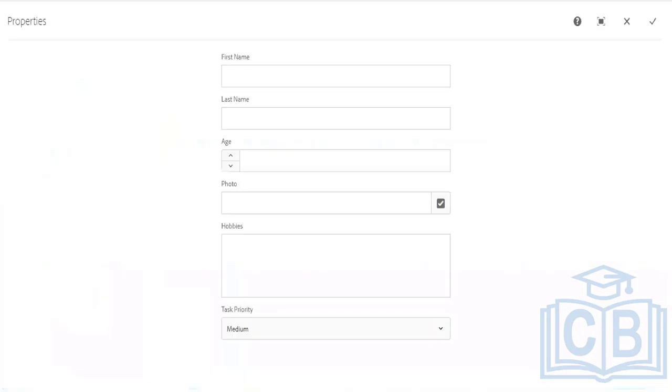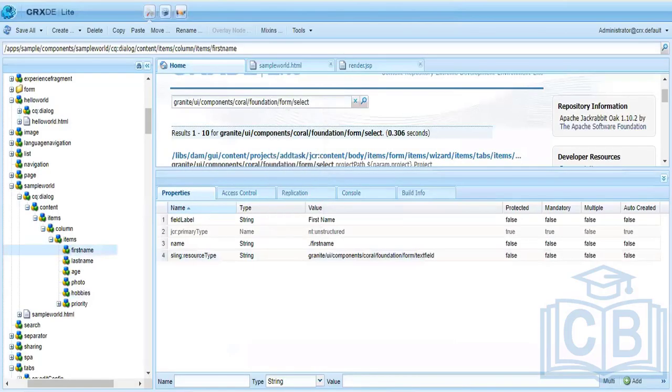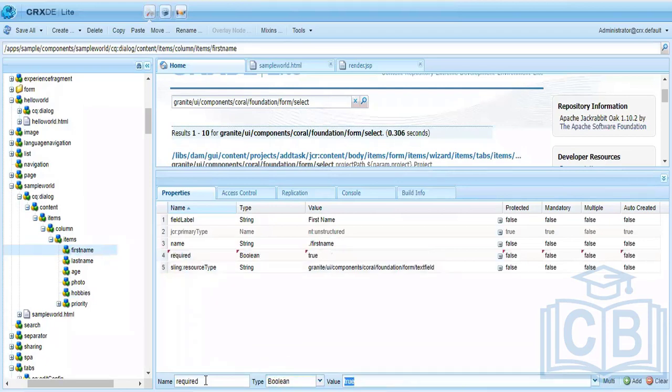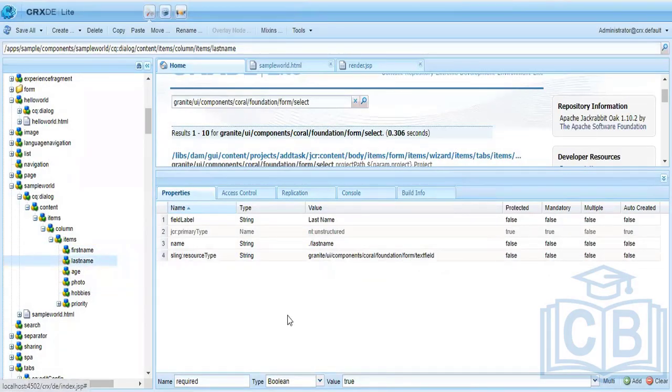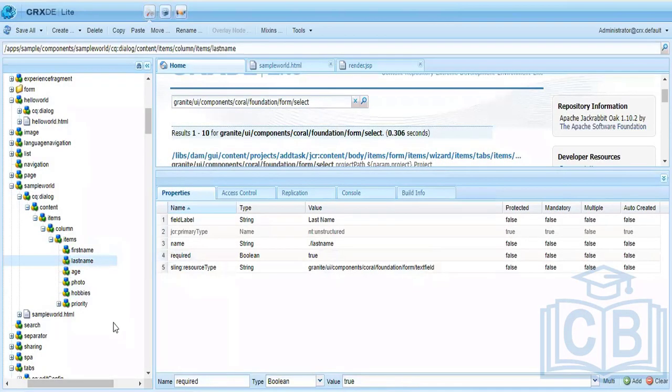Like here, this is the first name. Of course, you want the first name and last name to be mandatory. So there is a default property that is required, a Boolean, and that is true. So what I set is that for first name, and similarly, let me place it over here as well. So over here, both first name and last name are mandatory.